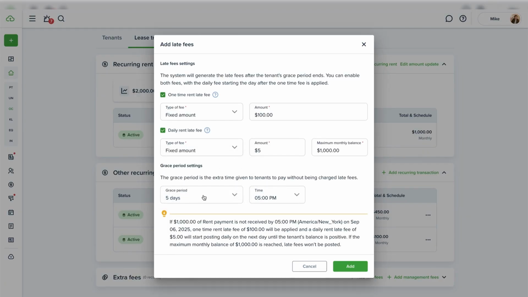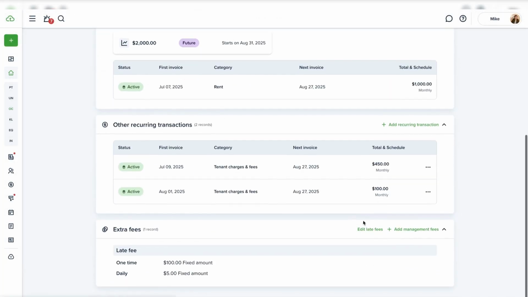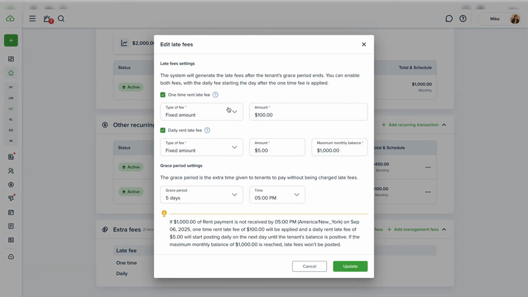Don't forget to set a grace period and define when the fees should be posted. To edit existing late fees, just click the Edit Late Fees button and update the details as needed.